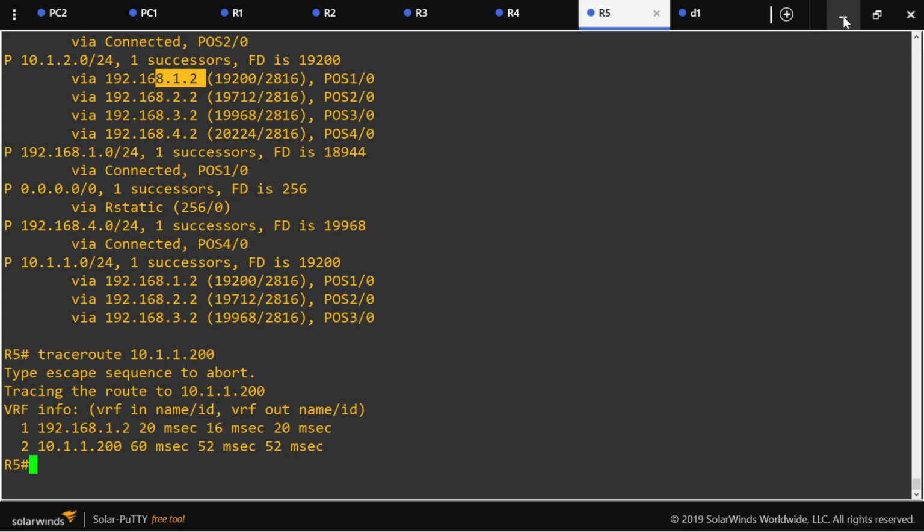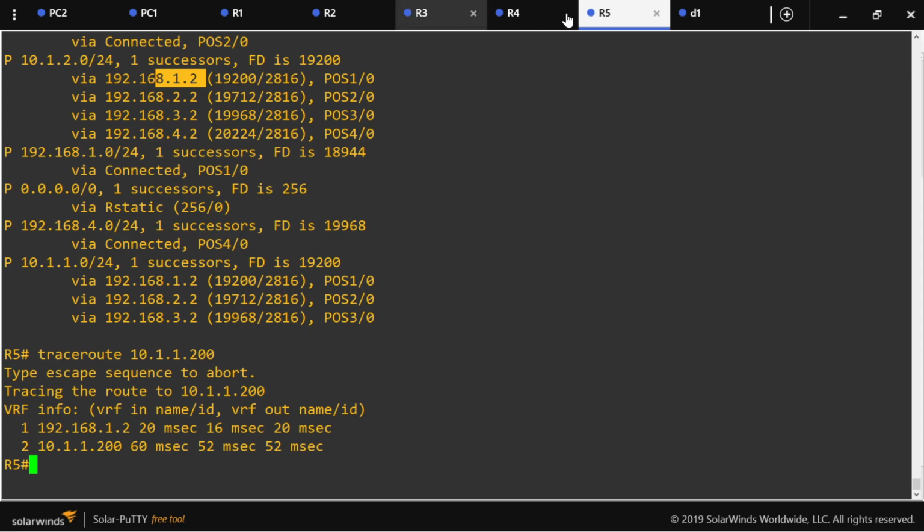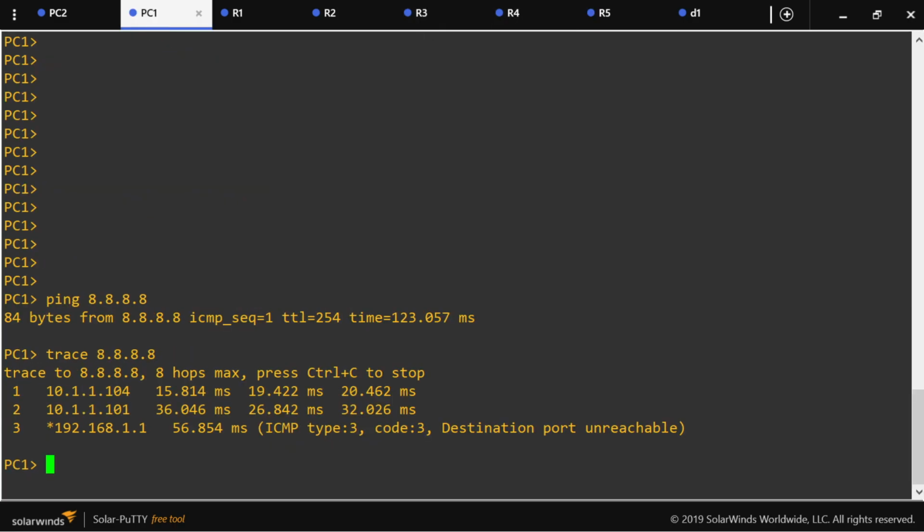So why did the current active router become active? Router 4 became the active router because it was configured first. And given there is no preemption, that is why it remains being the active, even though it has the lowest priority of all. Another thing I want to check is what is the MAC address that is being seen.